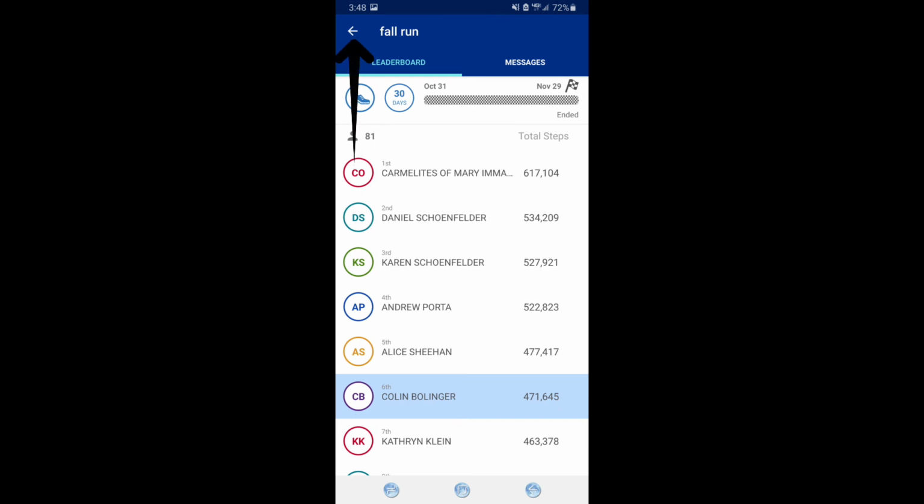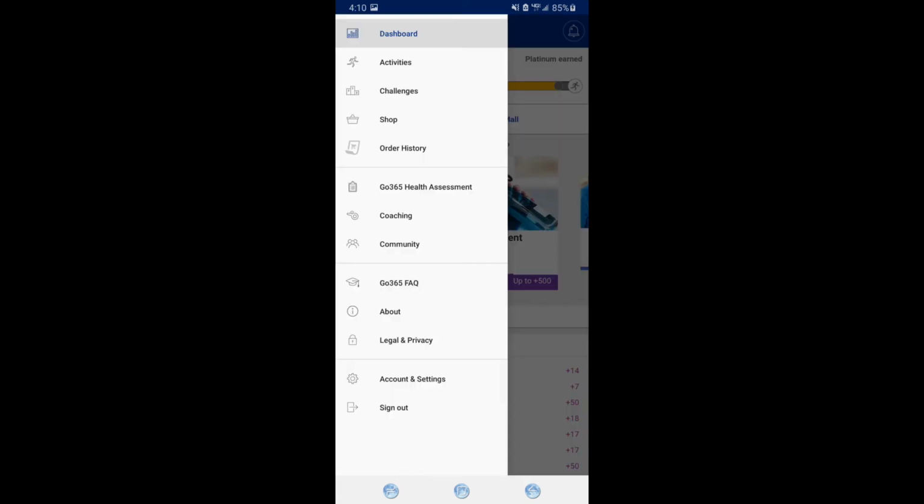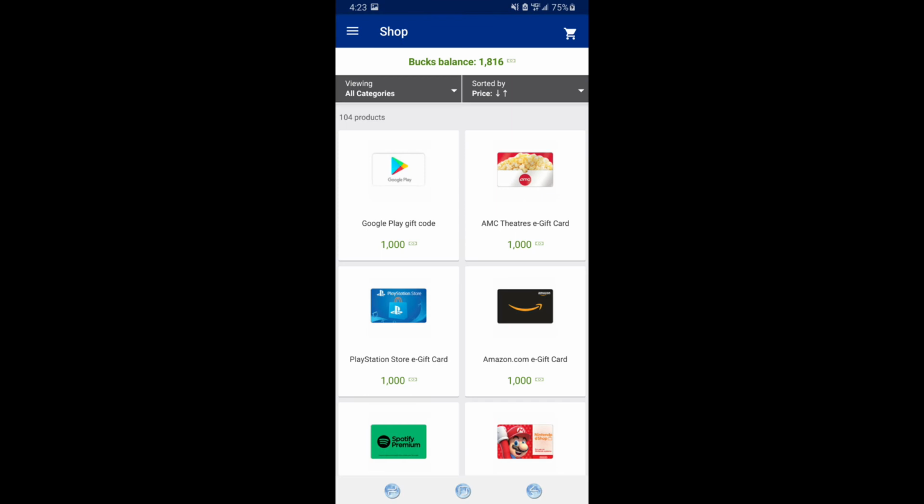So I want you to go up to the top left again and hit that back button. And now you're back to the completed challenges homepage, and in the top left you'll see your 3 bars again. So I want you to hit those 3 bars again. Okay, it comes up with all your different options. I want you to click on shop. Okay, so as soon as shop opens up, you're going to see your bucks balance at the top. Okay, and then you're going to see all the different products.